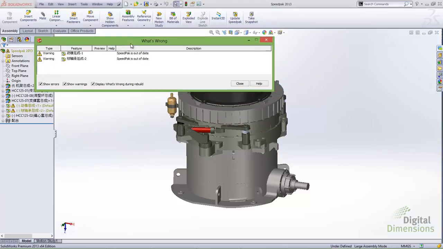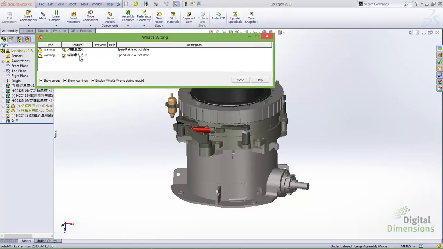Okay, and of course it shows up in the what's wrong dialog, which is where a lot of your errors and other things are going to show up. So just keep that in mind whenever you see this what's wrong dialog and it's mentioning SpeedPack. Chances are it's mentioning the fact that it's out of date and needs to be updated.